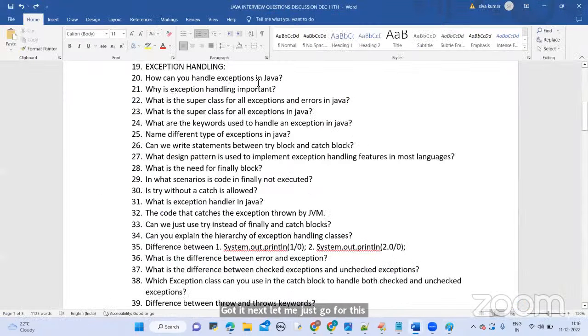Exception handling. How can you handle exceptions in Java? By using try, catch, and finally blocks. Why is exception handling important? Whenever an abnormal event happens at the time of executing the program, there may be a chance of data loss. An exception is nothing but an abnormal event that occurs during the execution of a program, which leads to abnormal termination, which causes data loss. That is the reason.